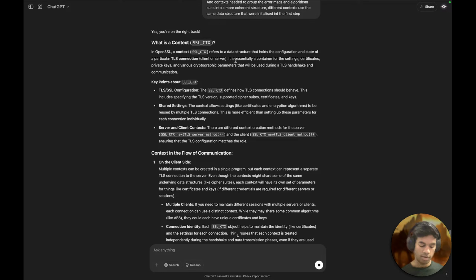The server-side contexts are also possible. Each context will represent a different set of connection settings, for example, if the server handles multiple protocols or client certificates. In most cases, a single server context, SSL_CTX, is used to handle multiple connections. You can create different contexts for different protocols or types of clients.